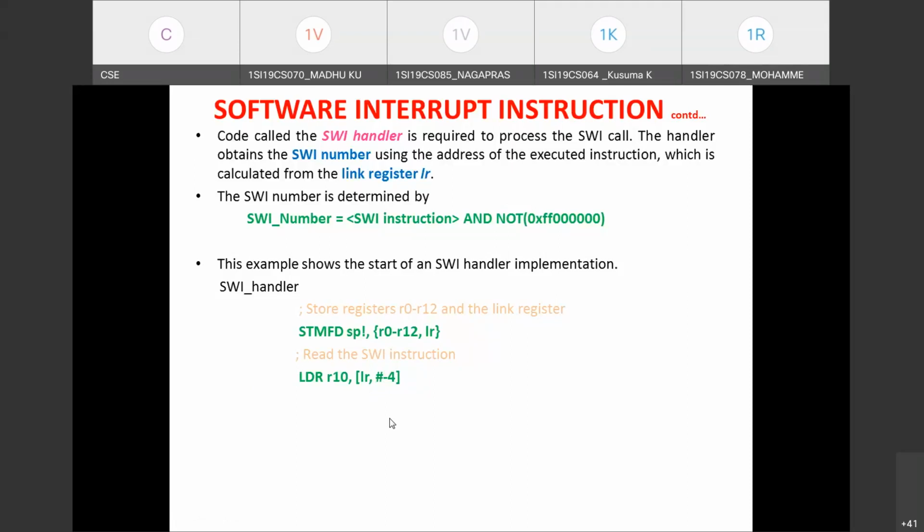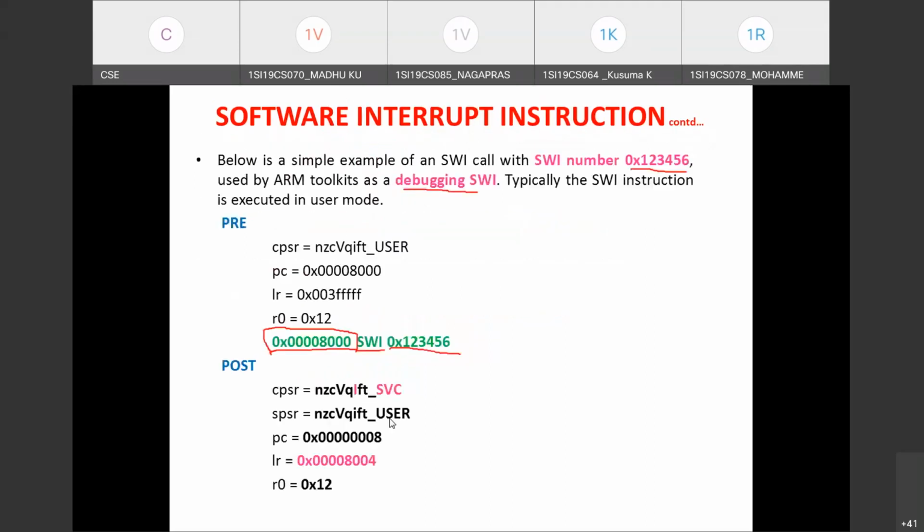So what the software interrupt handler is trying to do is determine the software interrupt number, where the software interrupt number is given in the SWI instruction. From the memory starting at address 8000H, if you look at the previous slide, what is the address we have considered for the SWI instruction? That is 8000H. From this address, you fetch this 32-bit instruction, from which we have to fetch only this part, the software interrupt number.